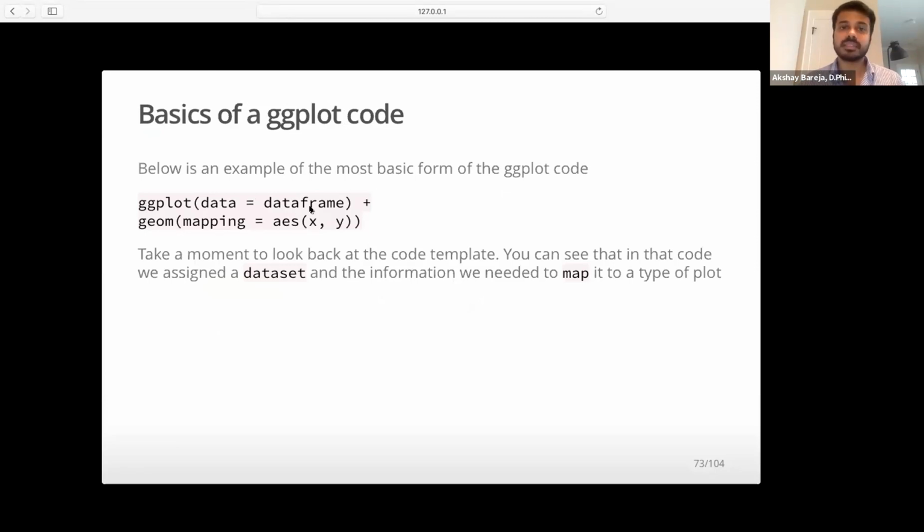So in our case, it would be CDC. What the ggplot function does is think of it as creating a blank canvas for your eventual plot. So if you just run ggplot, all you'll see is a blank canvas. We then need to tell R to put something on this blank canvas, and for that, we'll use geom functions.